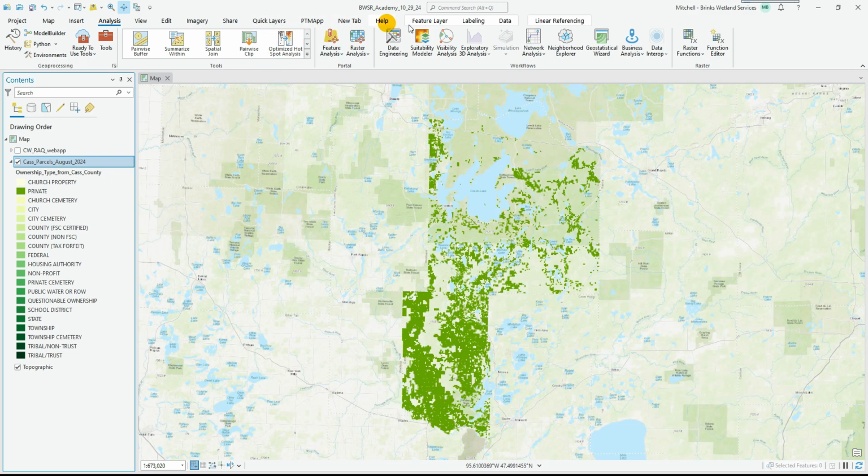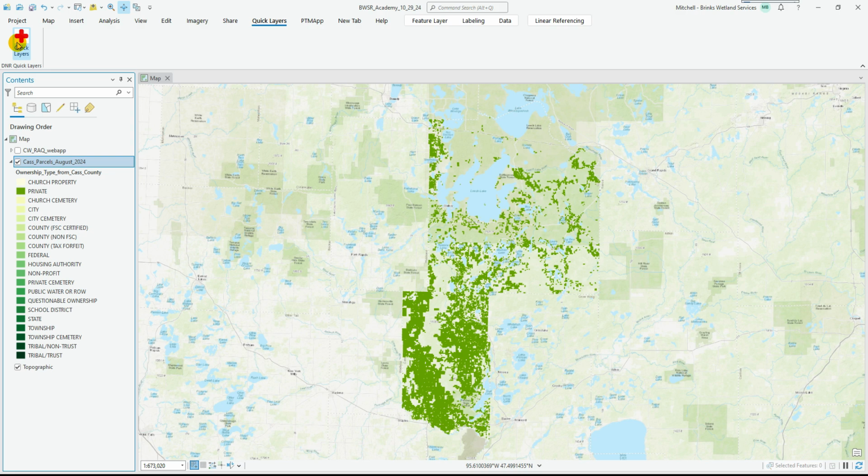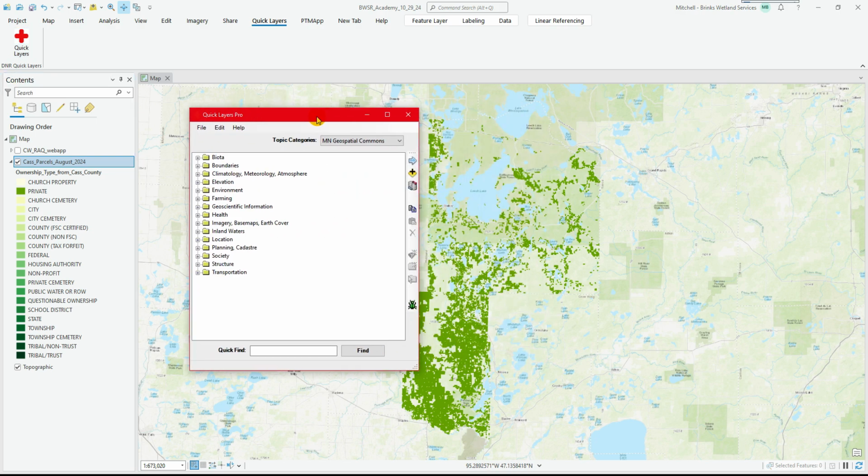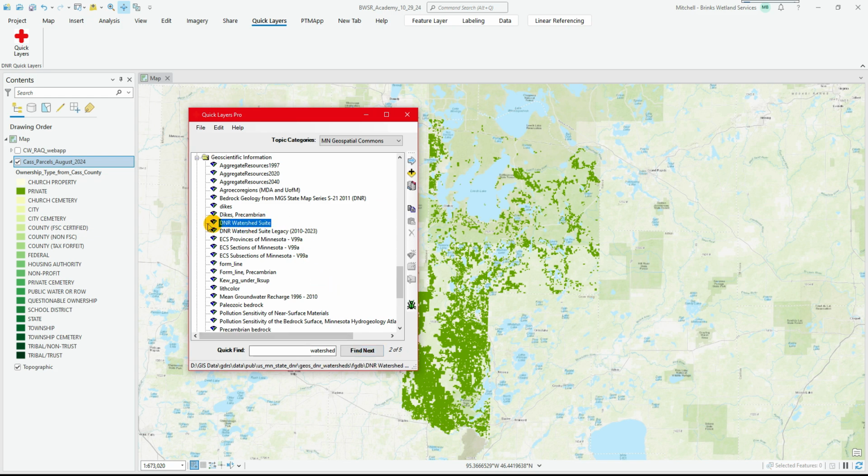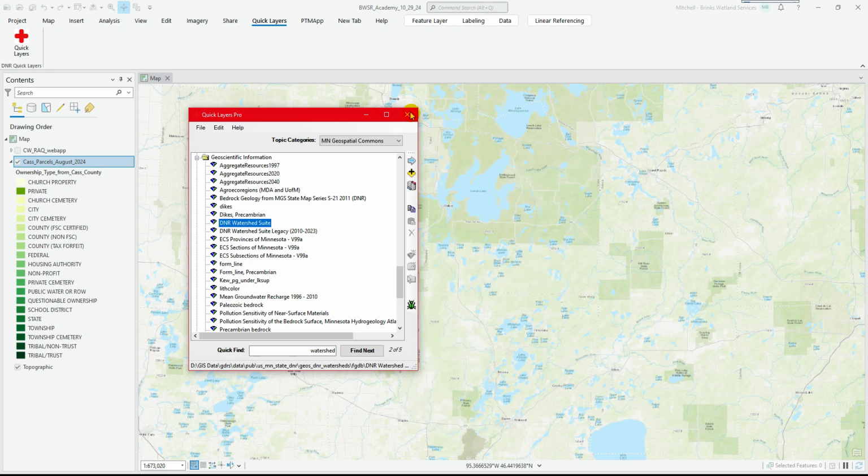There we go. We need a watershed layer first. So for those that don't have quick layers, I don't think I'm going to have time to do a demo on how to install it during our session today. But basically it's a way to access all the data on Minnesota GeoCommons that you want, and have it in the background on your PC or on your server. And then when somebody updates the data, it will update. You have to click a button, but it'll update on your computer as well. And it also keeps the same symbology that the author intended for it to have.